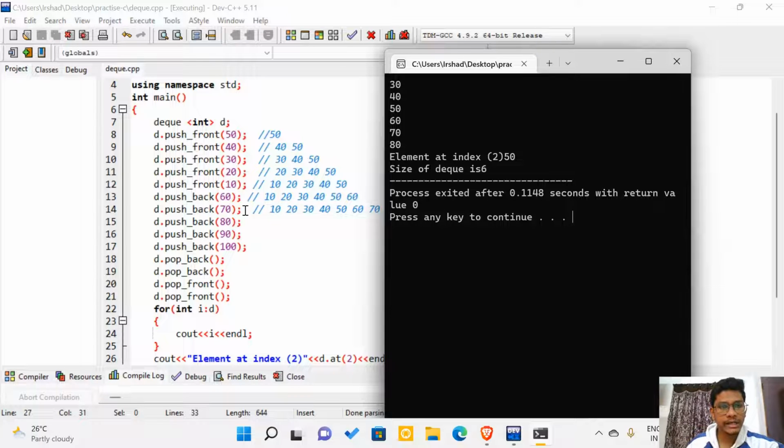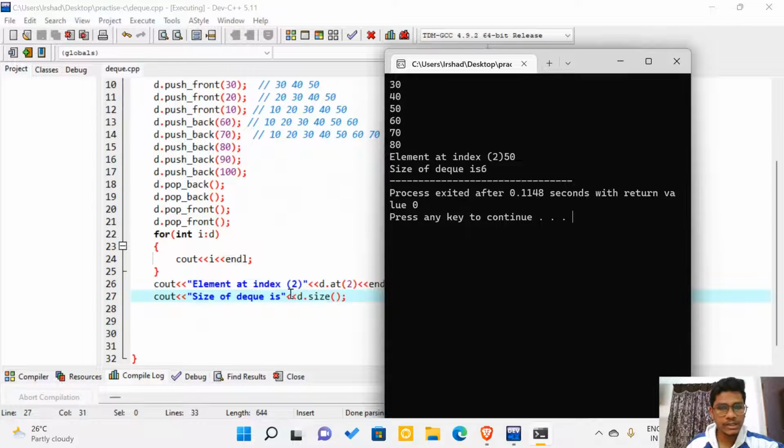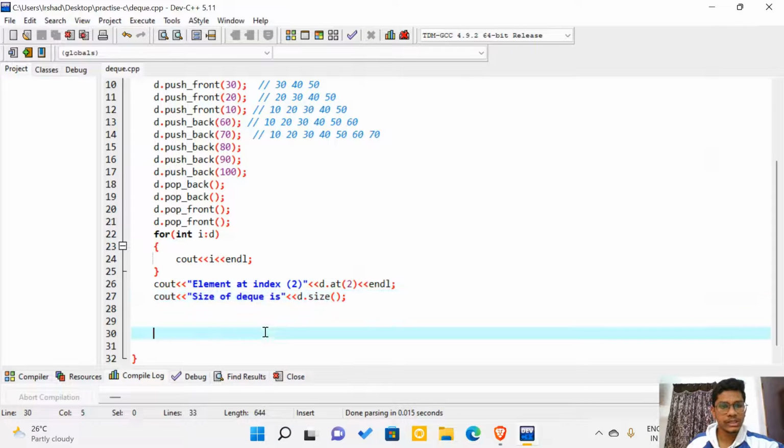10 and 20 get deleted and 90 and 100 get deleted. After that, 30, 40, 50, 60, and 70. And then I have printed all these elements and the element at index 2. So 50 gets printed and the size of the DQ is 0, 1, 2, 3, 4, 5, 6. So these are the main functions that we are going to use in our DQ.